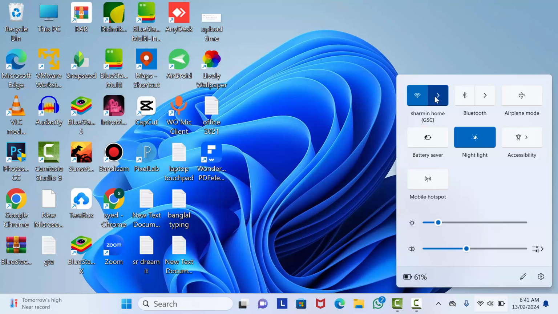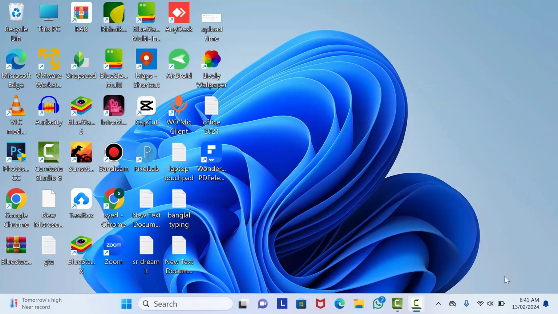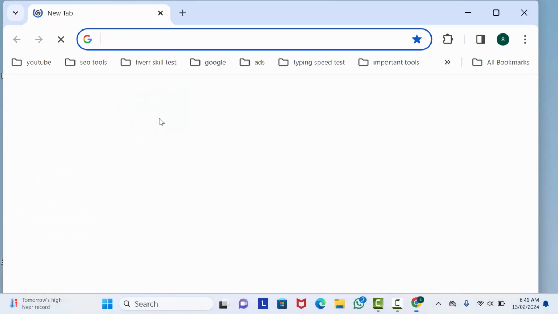As you can see here, I already connected with a Wi-Fi network, and this Wi-Fi router is a TP-Link router. So if I want to block anyone from my TP-Link router, first of all I need to log in into my router admin panel.